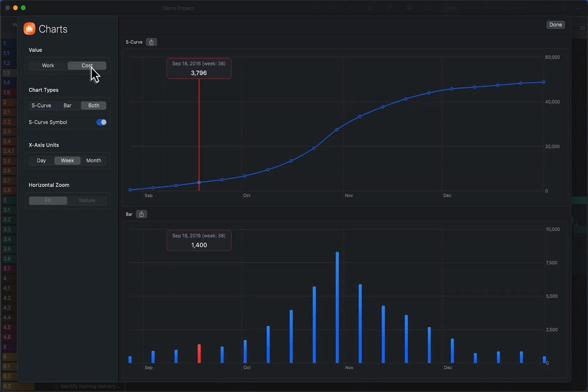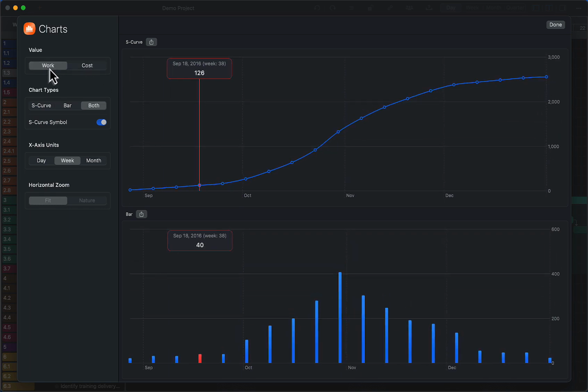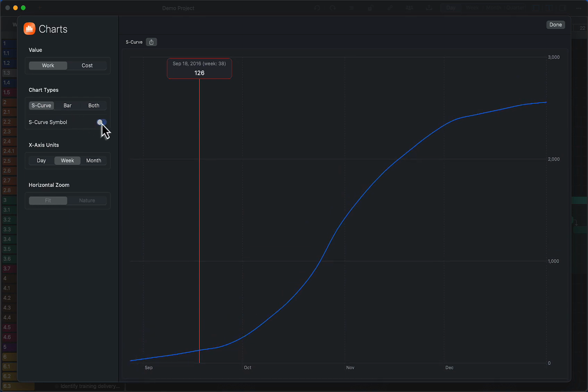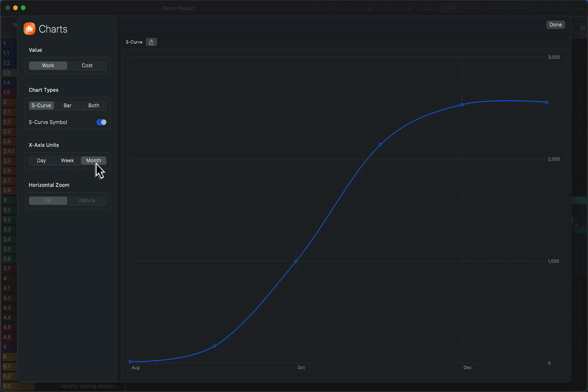You can also toggle the display of project work or project cost data, show or hide S-curve symbols, and toggle the date unit between days, weeks, and months.